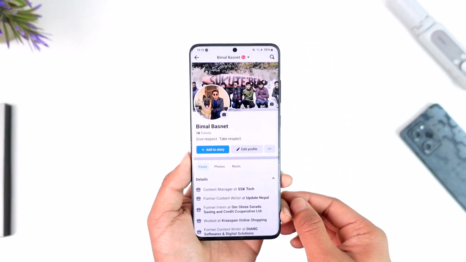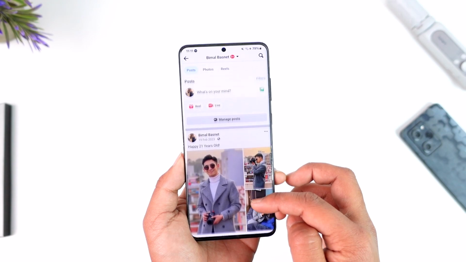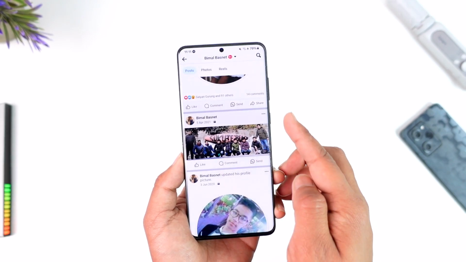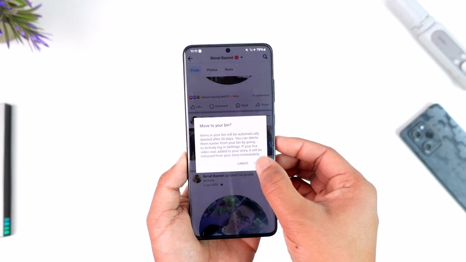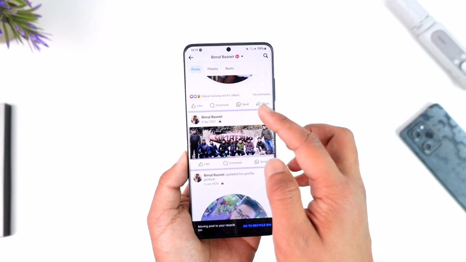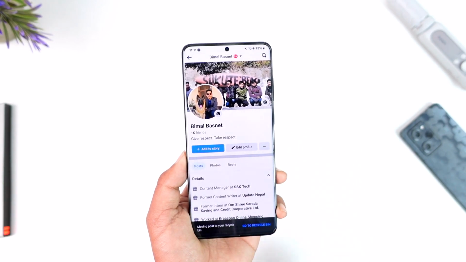Tap your profile icon from the top left. Now if I simply scroll down and then I happen to delete a certain photo right in front of you, by tapping the three dots option and tapping on move to bin, then I tap the move option here. Then what I would have to do to recover it is very simple.